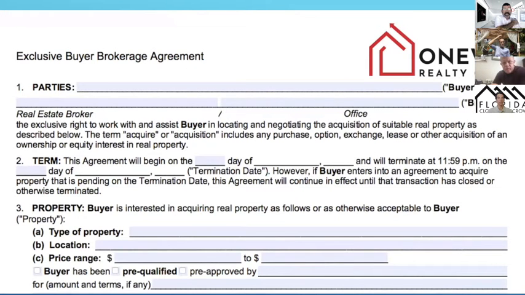Now, the exclusive buyer brokerage agreement, that is something that we all dream about, because we know how hard it is to work with buyers, because sometimes the buyers work with you and another 10 agents. Whoever brings the house that they want is the one that will get the commission. And sometimes they don't tell you that they work with you and another 10 agents.